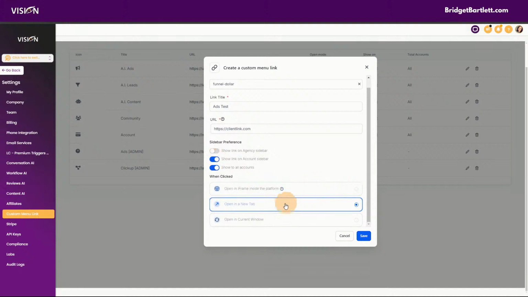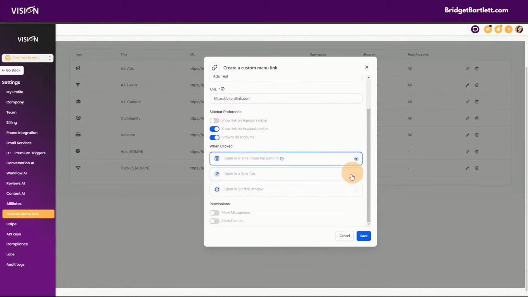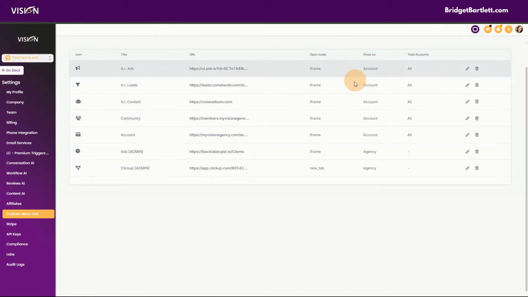If I said open in an iframe, you'll see down here that we have the ability to set permissions. There are some really cool apps that do things like video conferencing inside of the custom menu. So if you have a link or a tool like that, you can turn this on to allow microphone and camera permissions as well. Super cool, all the things that we are able to do. So that's basically an overview of the custom menu links.